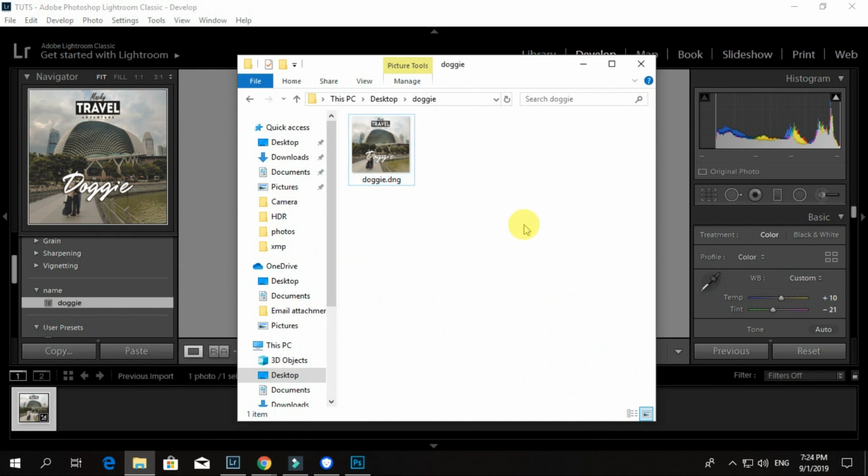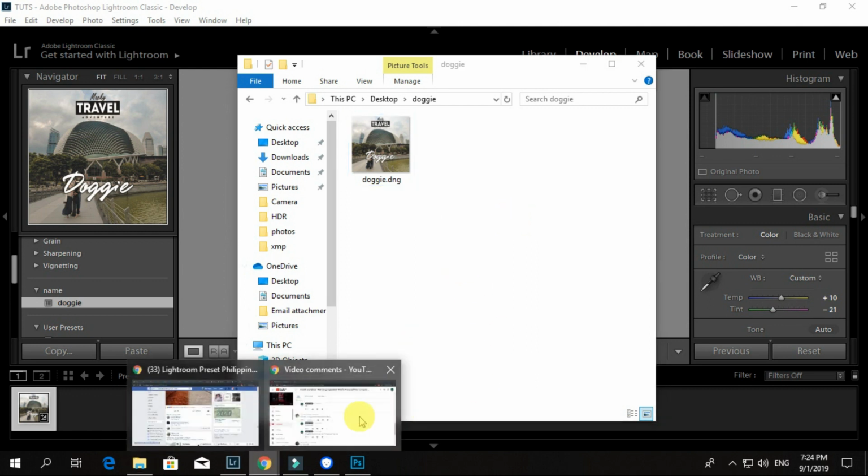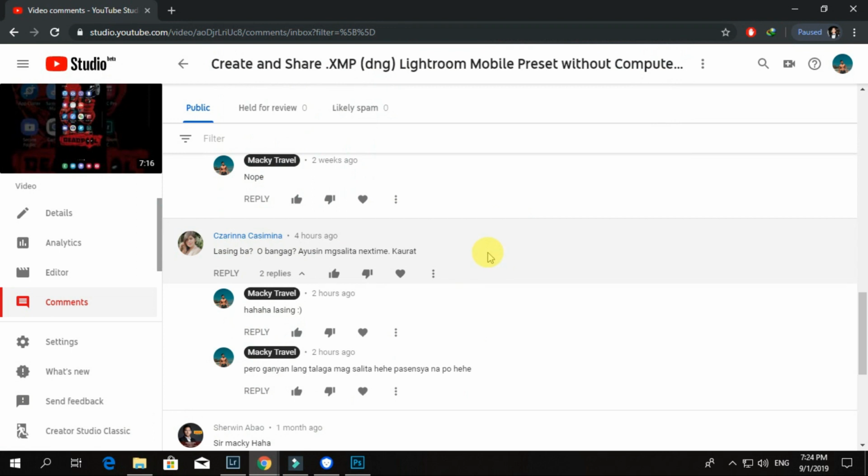And then pwede mo siyang i-upload like kanina sa Drive or Dropbox or any file hosting para ma-share mo siya sa any Android phone or iOS. So, ayun.